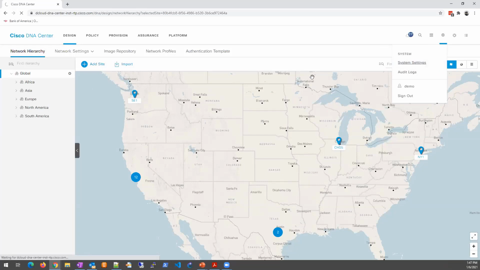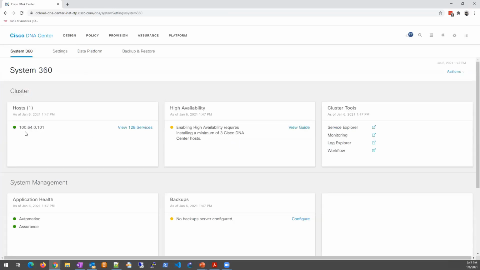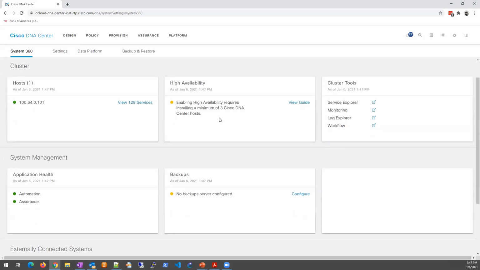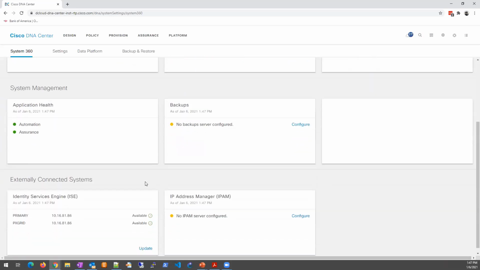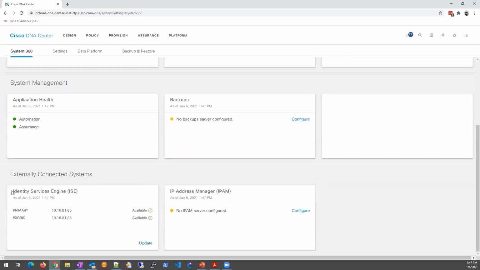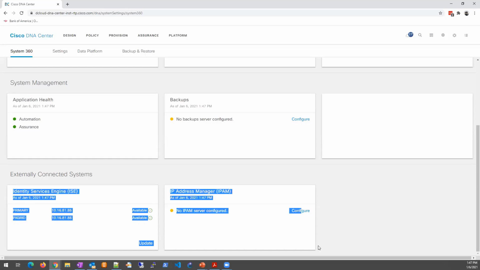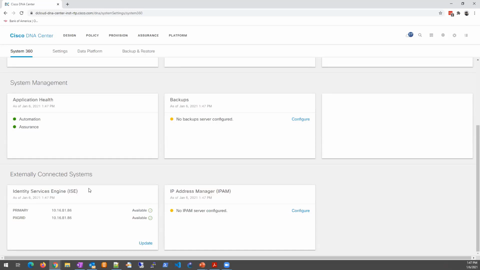I can go here to the system settings, and the first page is going to drop me at System 360. Here I can get information about the cluster health, high availability if configured, and it will show me the external connected systems. This is a very important topic for tomorrow's Tech Talk for the SDA. We have to have ISE in case we will have SDA Fabric.